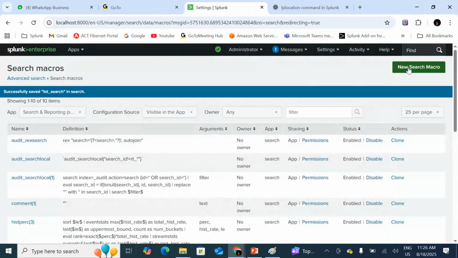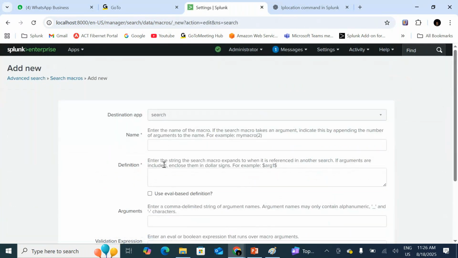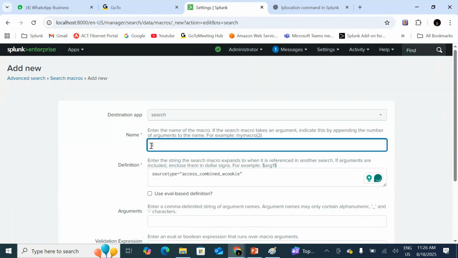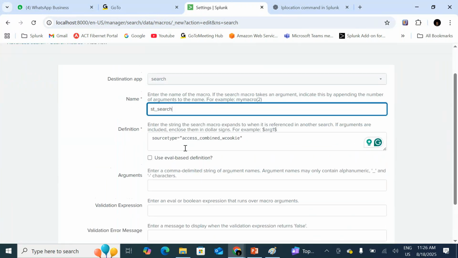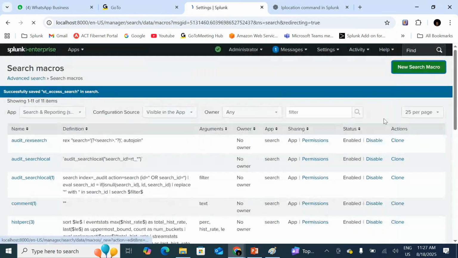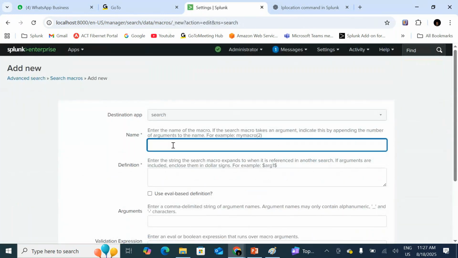Now again, new search macro. Source type search, ST search. Understand? Source type access search. Just save it. New search macro. See, like that you can create it. For example, sub search one.